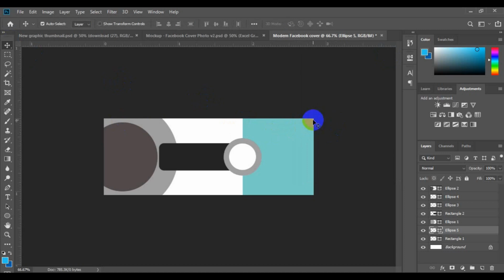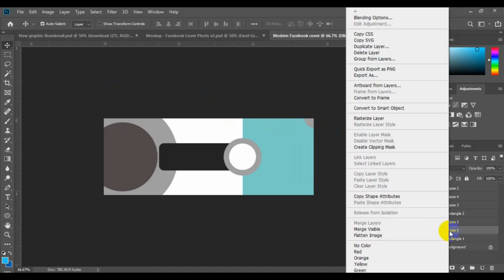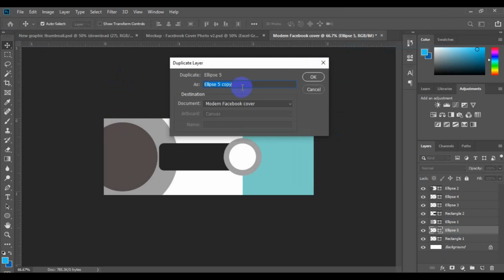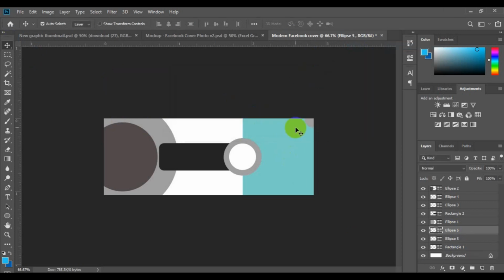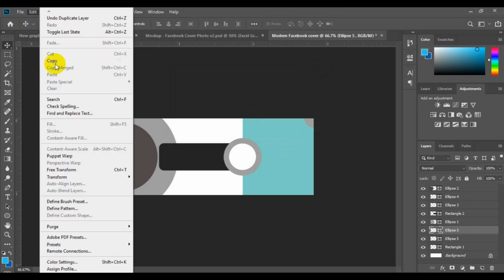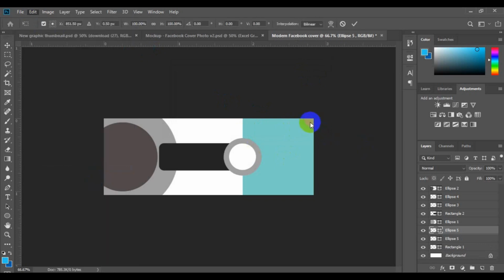Alright, so we need to make another duplicate of this circle. We have to come back right here. We right click on the layer, and then we look for duplicates, and we can make this just 5 like that, and we hit OK. So the duplicate one right here, we have to go back to our home tab right here. We go to edit. We have to look for free transform. Then you have to drag it out, the duplicate one, and you drag it out this way.